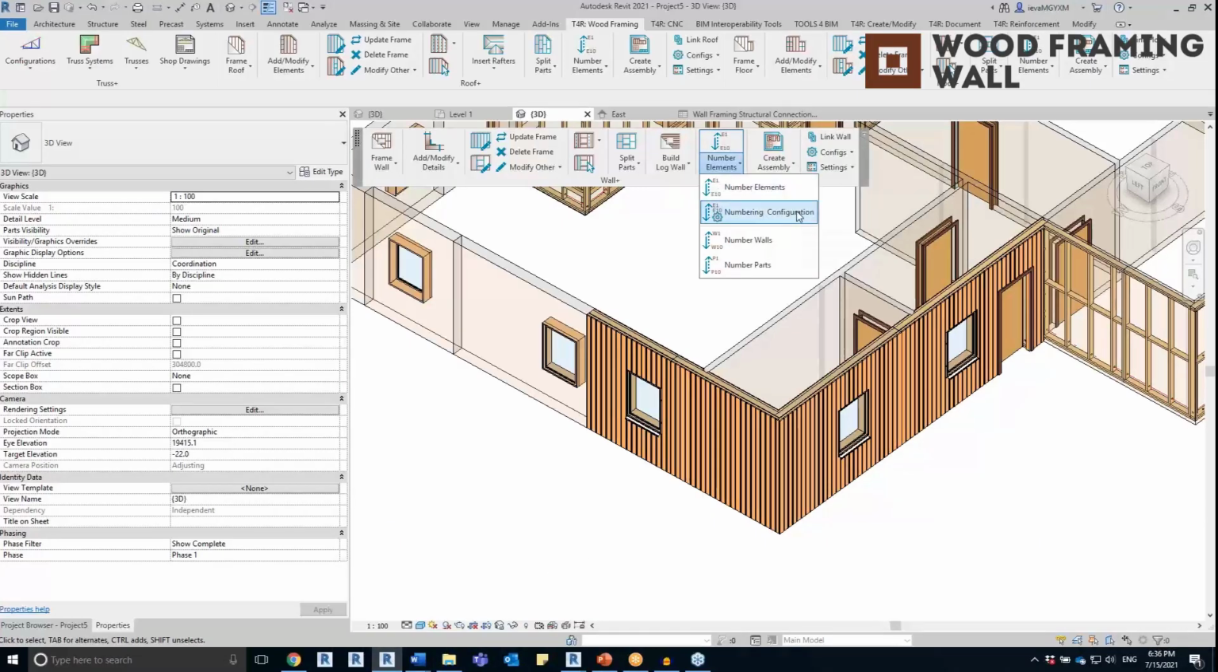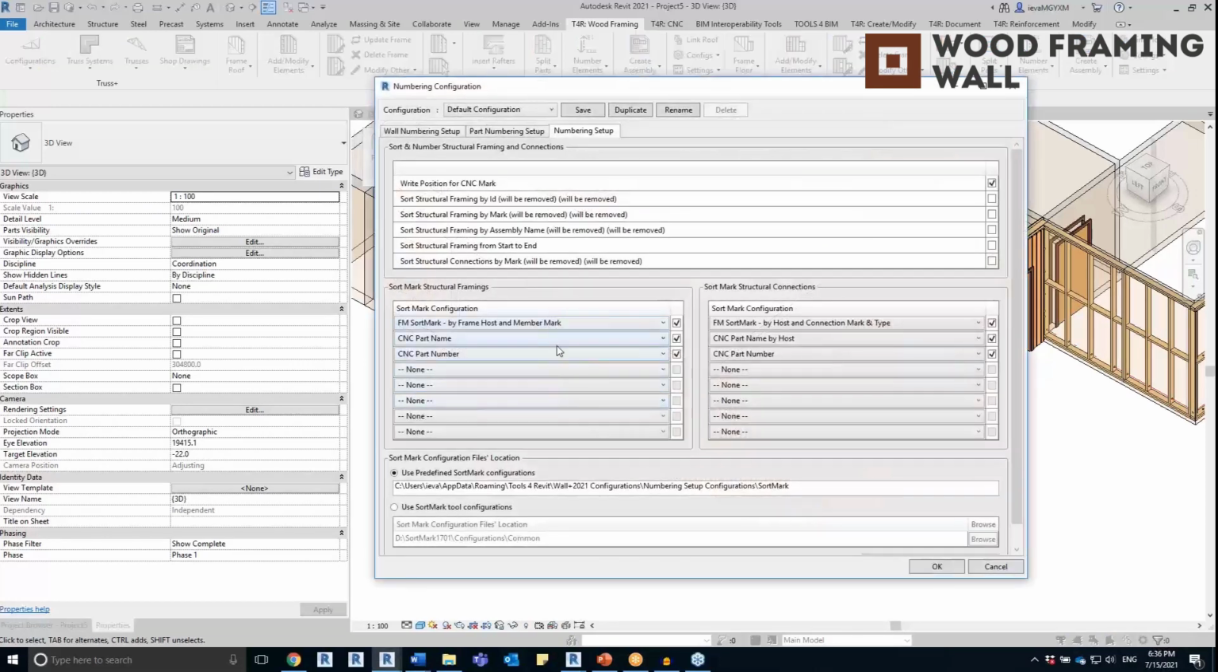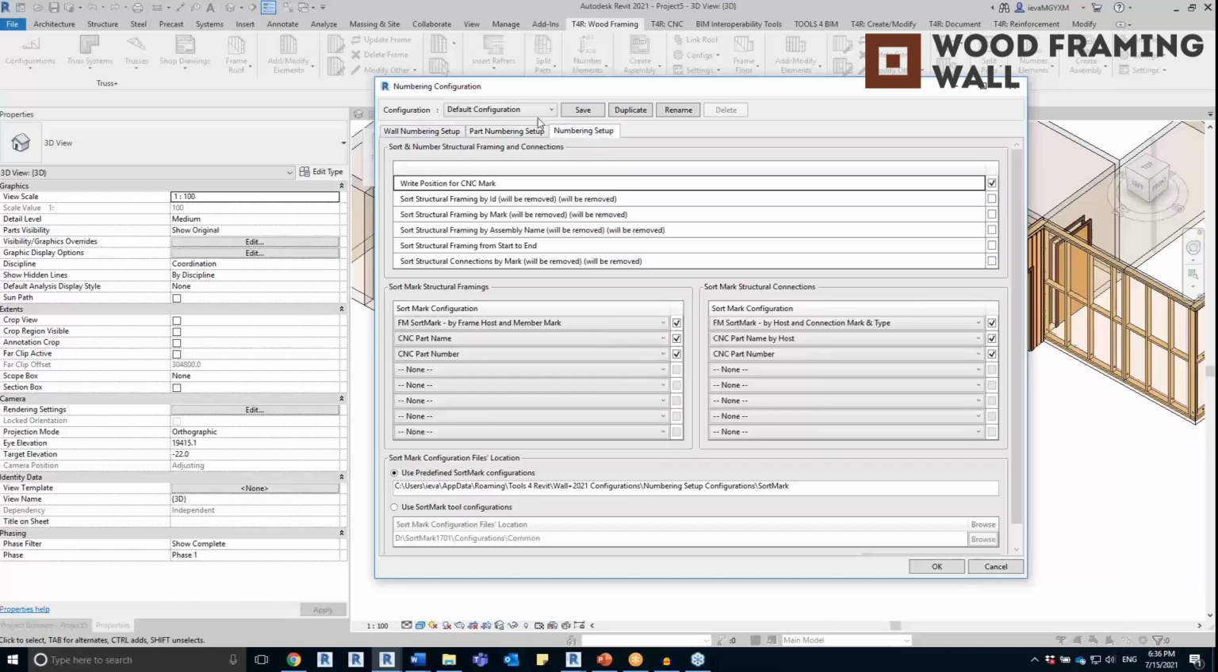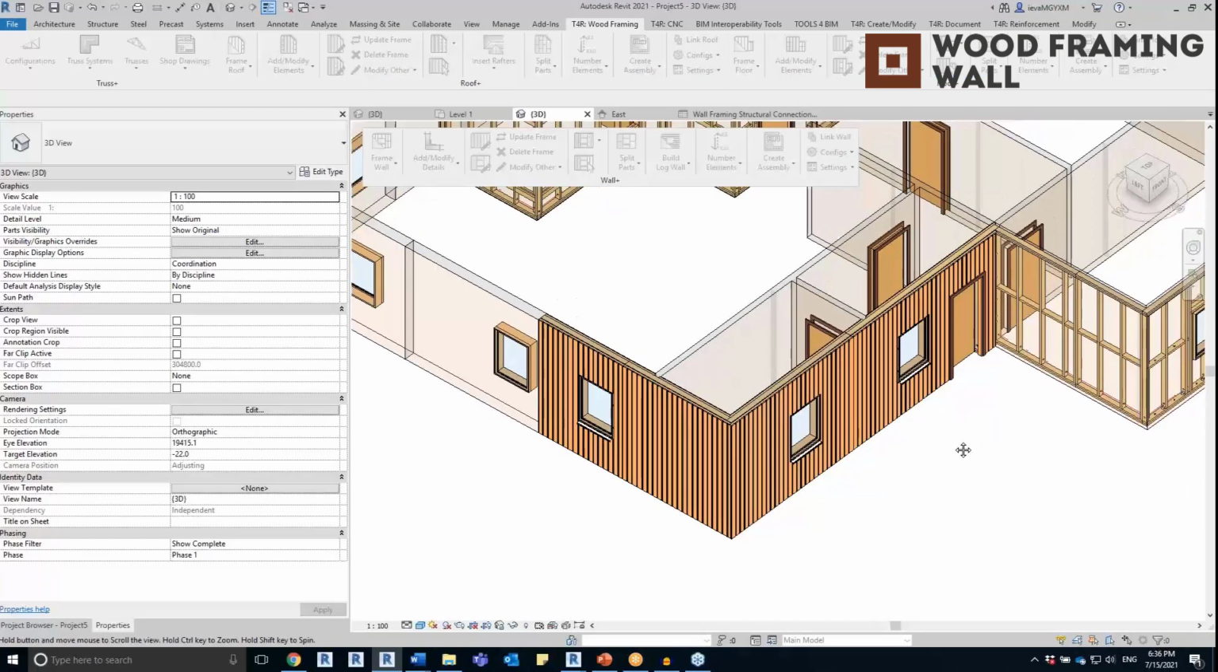And with the software, we also have numbering configurations. So they come together with the software. You have them as sample configurations. Of course, you can modify them as well. And with these configurations, we can modify the walls, then the parts for the sheeting or paneling layers, and then, of course, structural framing elements and structural connection elements. So this is all set up. It's a default configuration that you can, of course, modify. All of these can be modified as well.